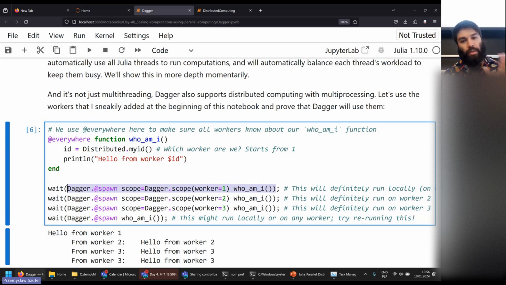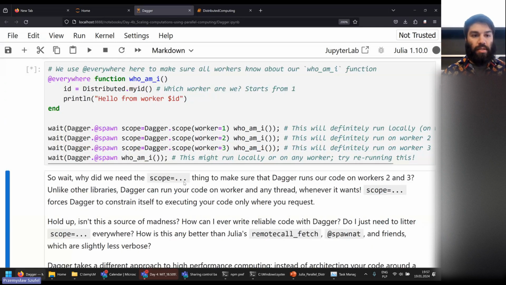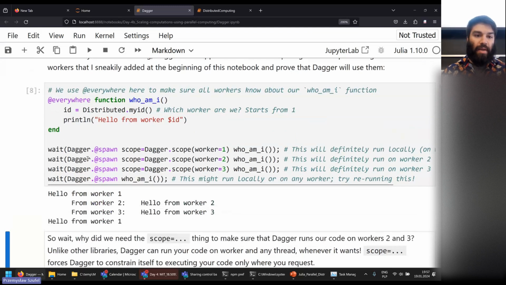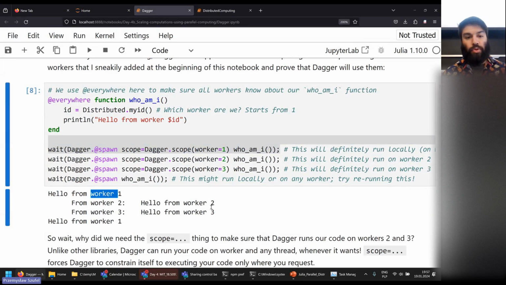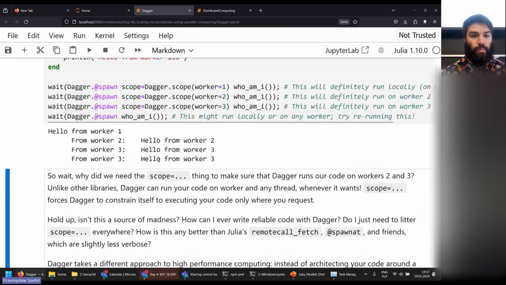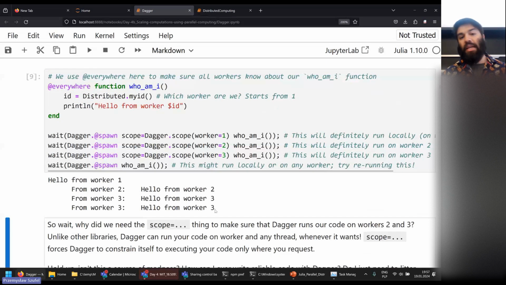You don't really have to worry too much about what specifically this scope thing means and how I'm constructing this, but basically you can read this as saying, this Dagger task right here I want to run only on worker 1, this one only on worker 2, this one only on worker 3, and if I don't specify that, it can just run on any worker. If we run this, what we'll see is that the first Dagger task says hello from worker 1, the second from 2, third from 3, and this last one, in this case, said hello from worker 1, but if I rerun it, it now says hi from worker 3.